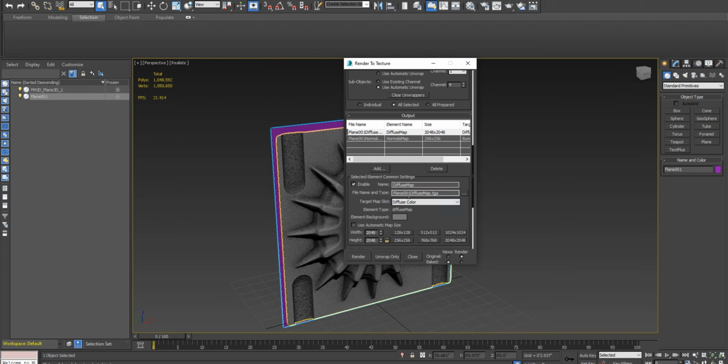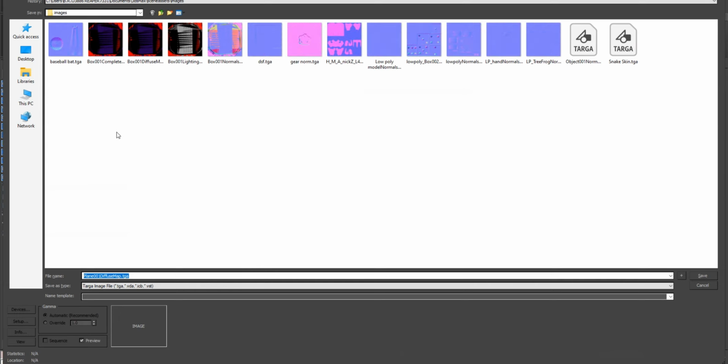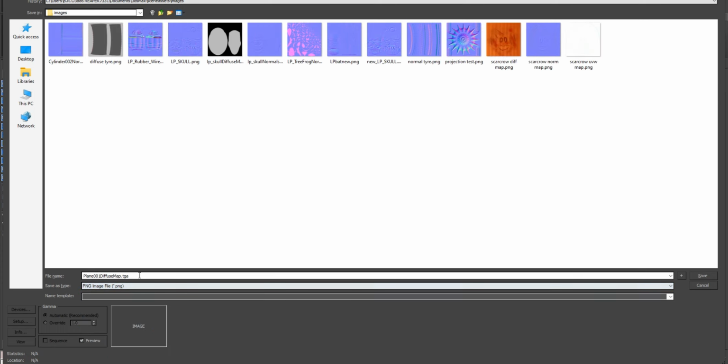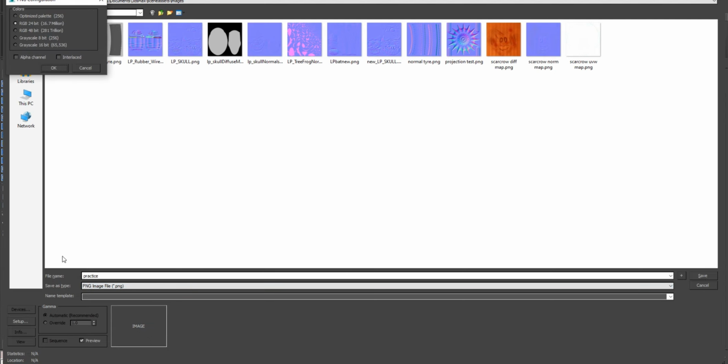Now we have done the settings for this one. Another thing you need to do is click right here, these three dots, and save it on your hard drive. This is the default folder where 3ds Max saves things. You can go there, pick your format. I'm just going to choose a PNG, and I'm going to name this practice, like this, and hit OK, just like that.